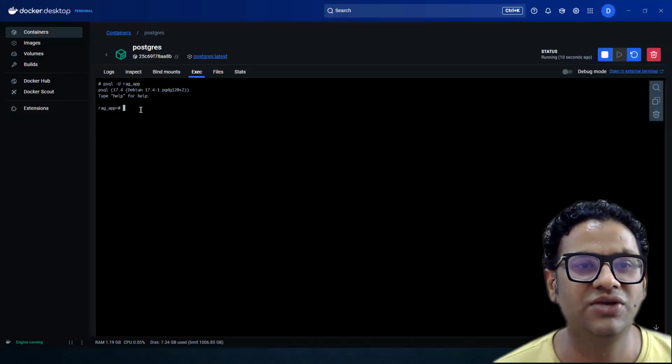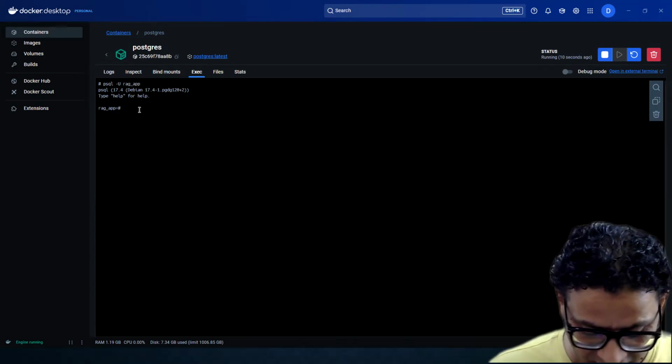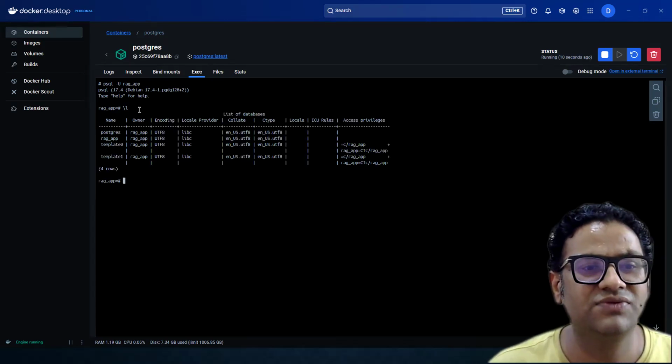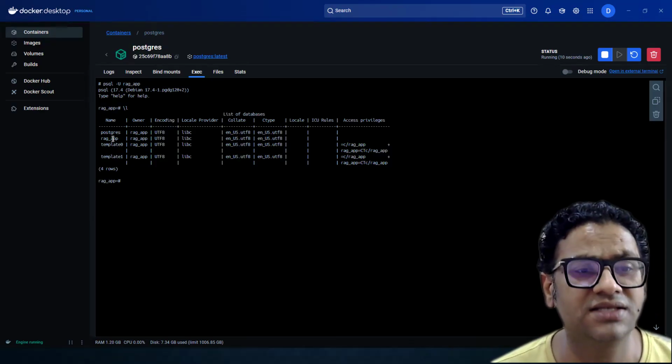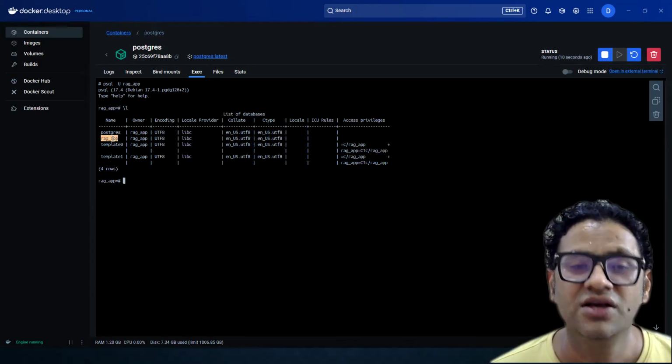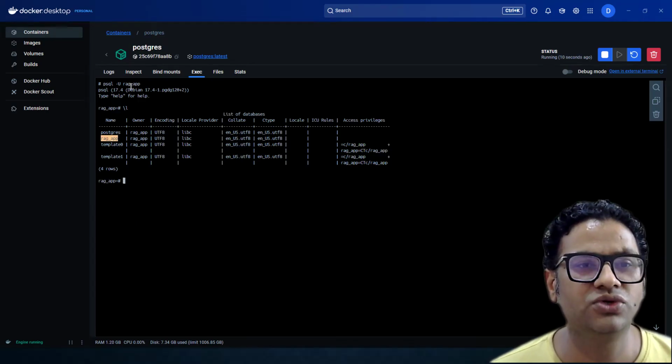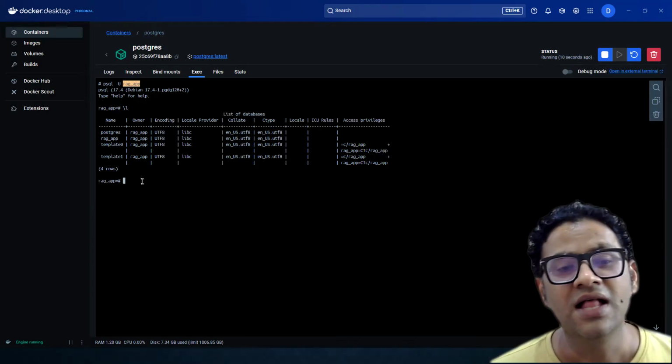And that's the reason when I use this psql to connect, I just get connected to the rag_app. To list the Postgres databases, we can simply see that we have postgres, template0, template1, which are the default ones, and this rag_app is created recently. So by default, when you use the user, it is going to get connected to the rag_app.